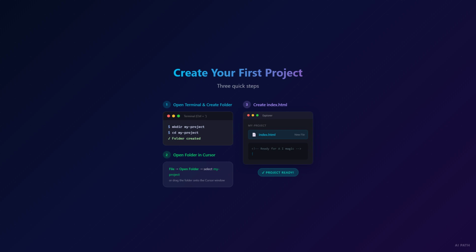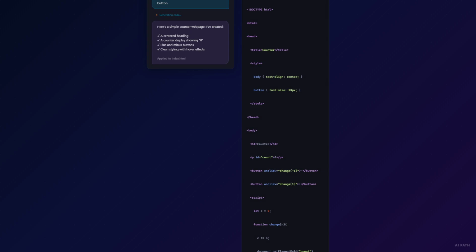Let's create our first project. Open the terminal inside Cursor with Ctrl backtick. Then type, mkdir my project, and then cd my project. Now open that folder in Cursor using File, Open Folder. Or just drag the folder onto the Cursor window. Now let's create a file. Click New File in the sidebar, name it index.html. Boom. You've got a project with a file. Simple as that.